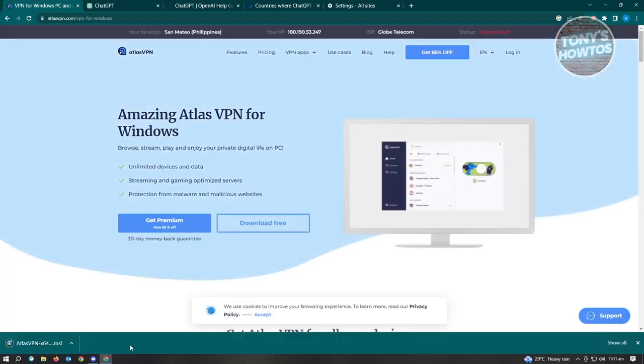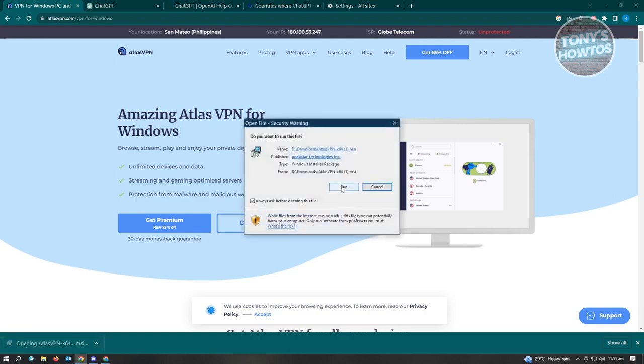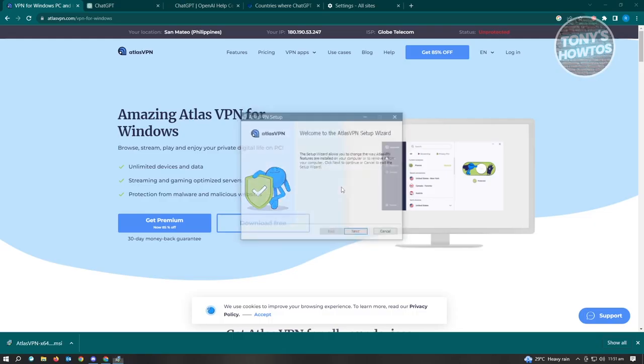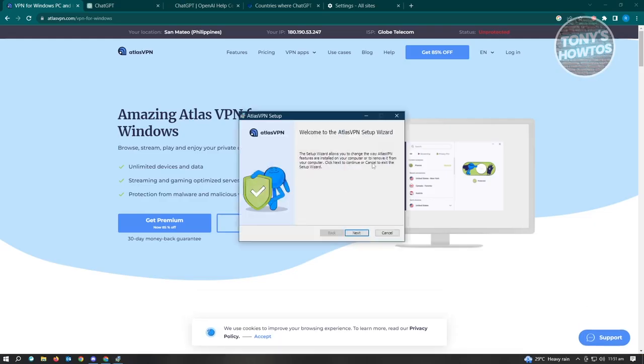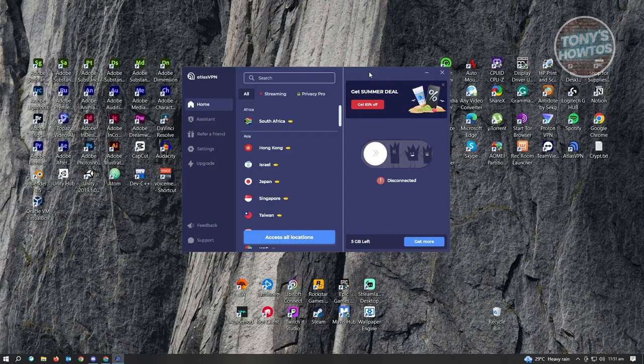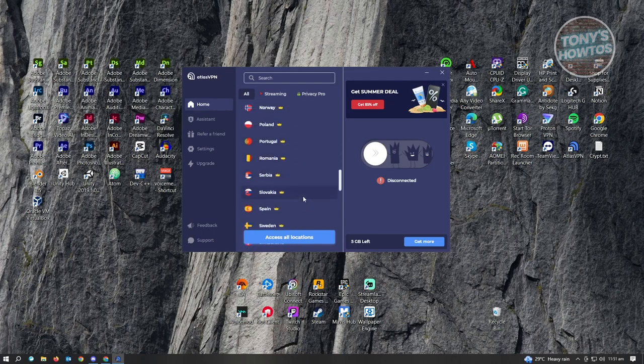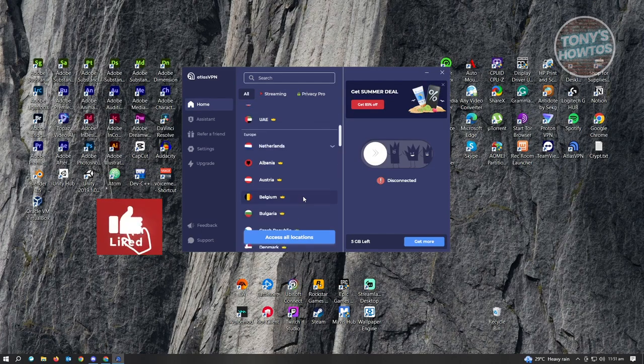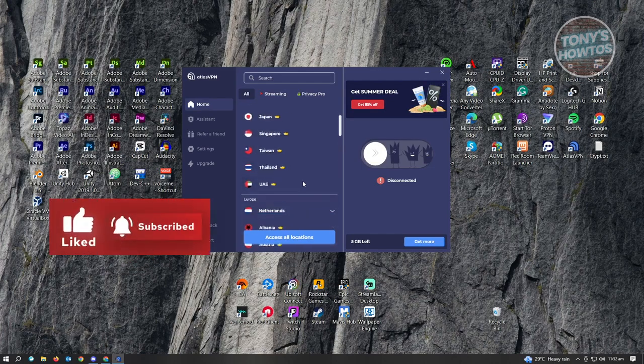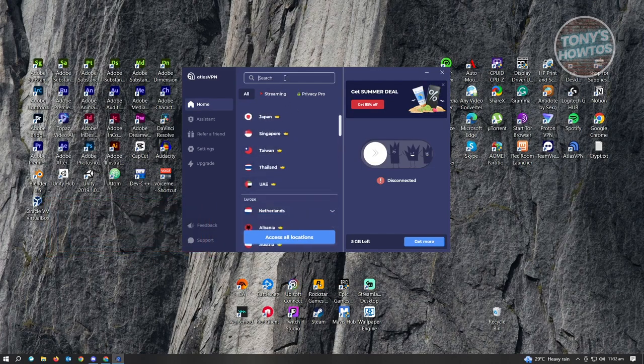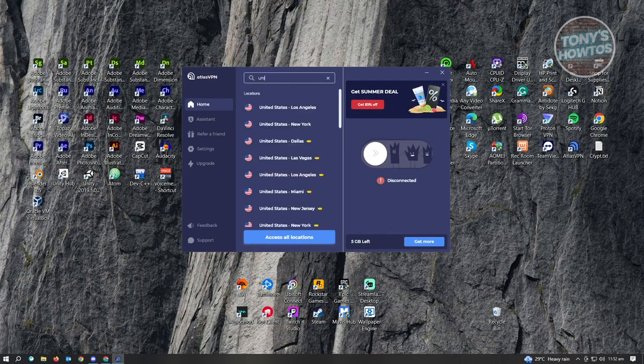So we've just downloaded the Atlas VPN installer. Just click on it, and from here just click on run, and basically just install Atlas VPN on your PC. Once you've installed Atlas VPN, that's what it's going to look like. From here, just scroll down a bit until you see the section that says US or United States. That's where we're going to connect to. So let's scroll down until we see US, or you could use the search functionality here. Let's just type United.